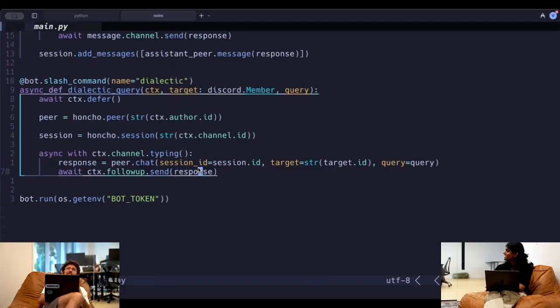One wrinkle here, right? We're doing peer.chat with target. So we are saying from the author's perspective, represent the target. But because of how we've configured these peers in this session, we're not going to get good information. If we want to use these targeted representations, we need to change the observation config to observe me within this session.